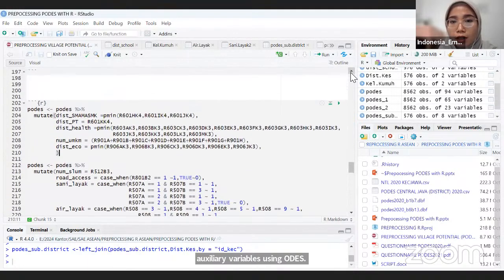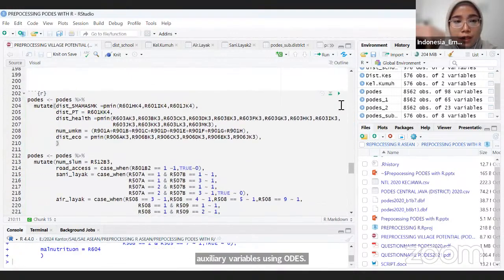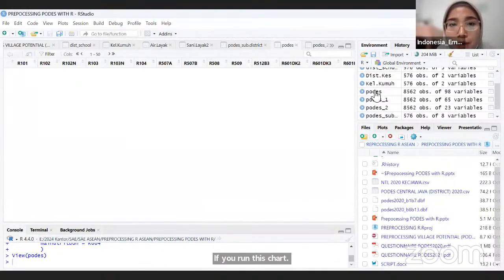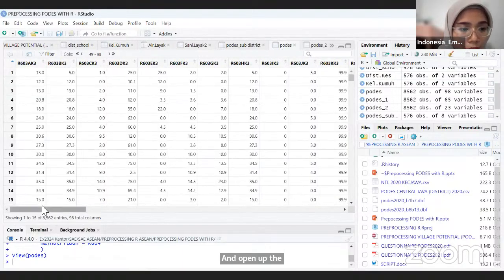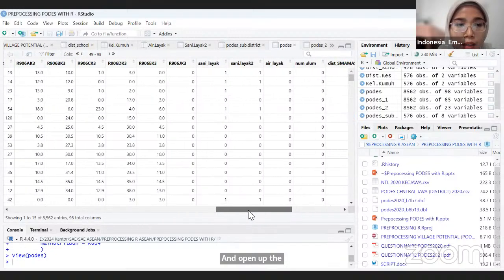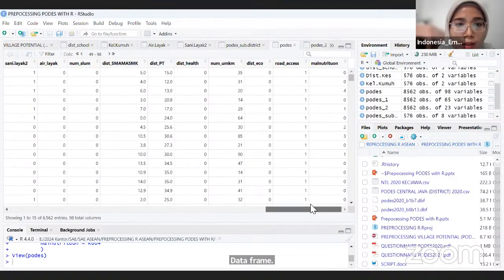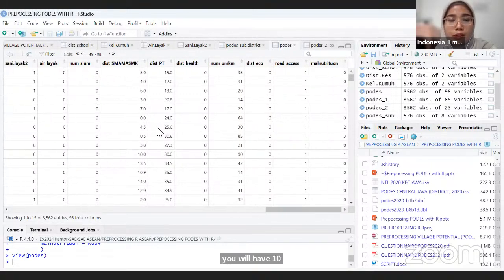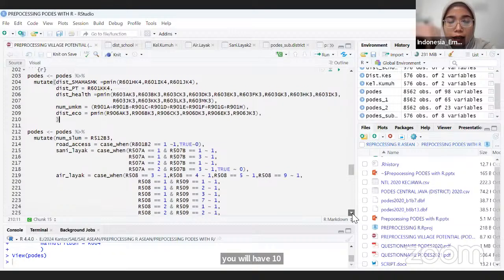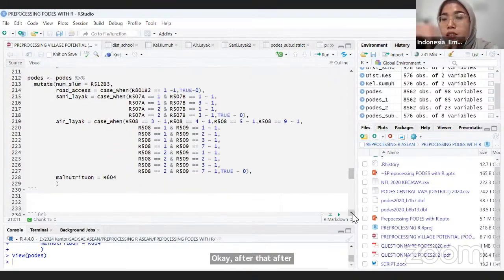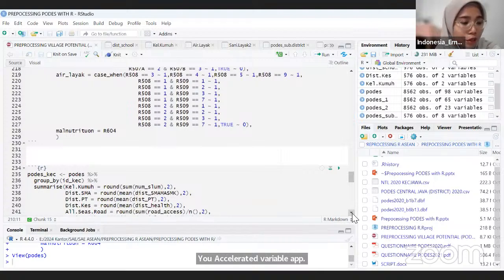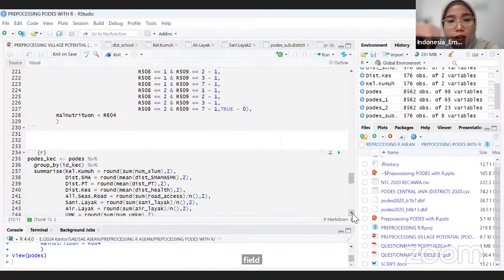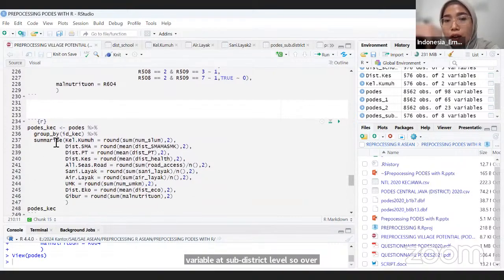If you run this chunk and open up the data frame here, you will have 10 auxiliary variables. Okay, after we identify or create the new auxiliary variables at village level, what we want to do is get the auxiliary variables at sub-district level. So over here, you can also do it in one function as well.